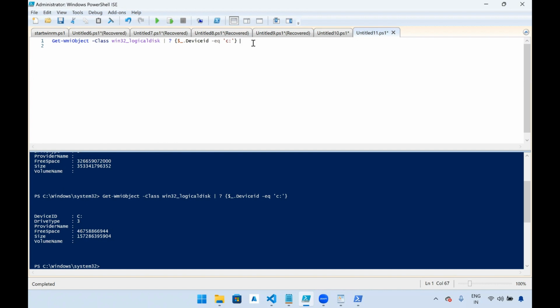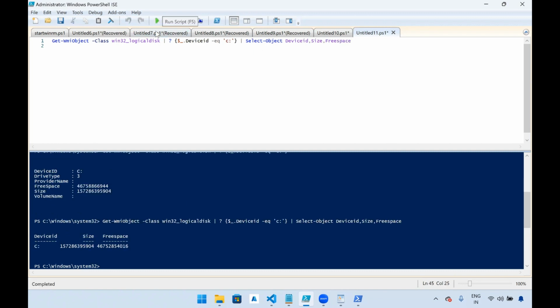So what we'll do, we'll customize the property names. We'll customize the headers using the table. We'll first print the properties. Select-Object, we'll take DeviceID, Size, and FreeSpace, total size and free space. Now DeviceID for the C drive is printed here, the drive letter, then total size and free space.